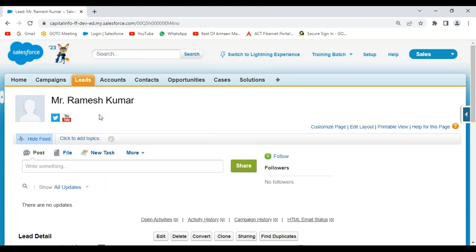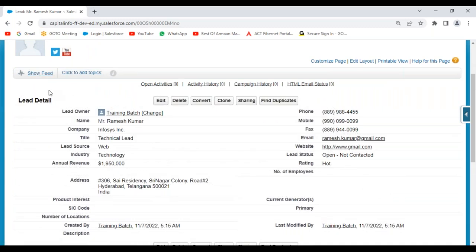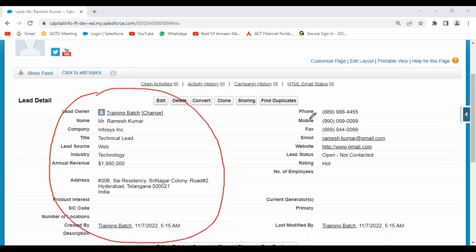Now, my lead record has been created with the name Mr. Ramesh Kumar. Whatever data we have given for this lead, with this data the lead record has been created successfully here. These are the details which we have given for my lead.